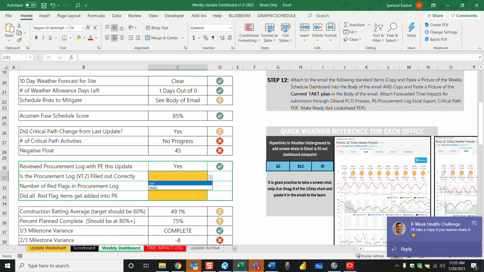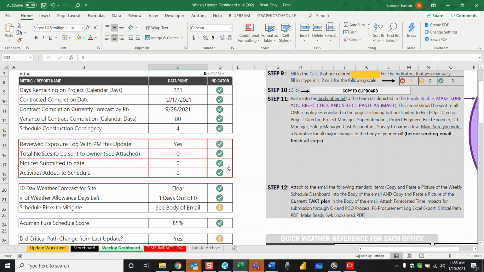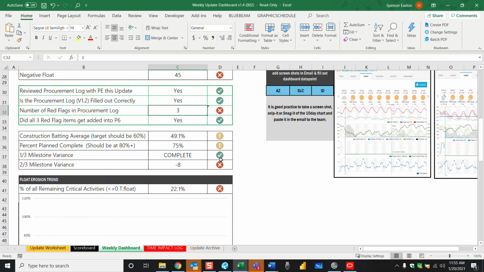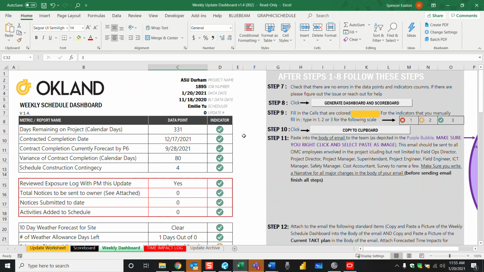Is the procurement log filled out correctly? Yes. How many red flags do we have in the procurement log? We actually have 3. And did all 3 red flag items get added to P6? They were already in P6, so I'm going to say yes, they are in P6 and they are updated. So we're good to go. We now have an indicator showing us how many issues we have in procurement and so on and so forth. So now as we come down, that's the last thing that we have for this step.